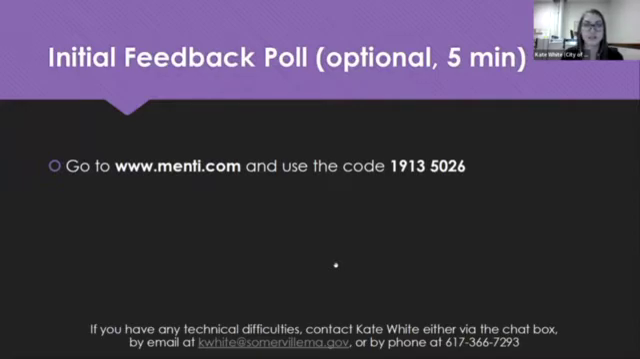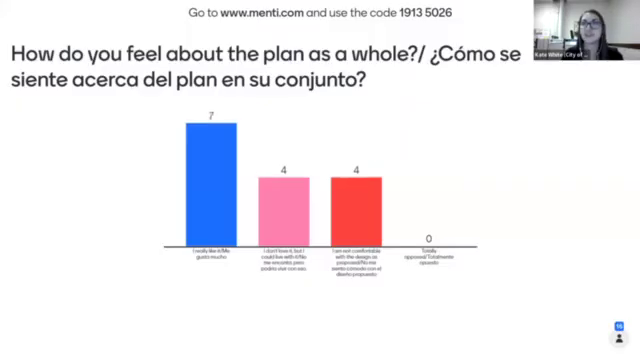I'm just going to take over shared screen so that we can see what's coming in. So we're starting to see some people come in. The first question is, how do you feel about the plans as a whole? So we have some folks sharing that they really like it. Some folks sharing that they don't love it, but could live with it. And some sharing that they're not comfortable with the design as proposed. I'll give it a few minutes, then I'll share out the numbers, and then we'll go on to the next question.